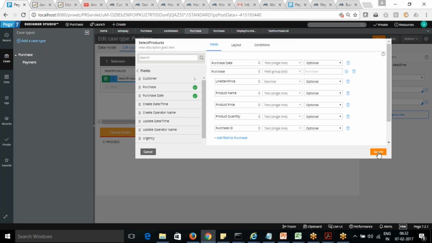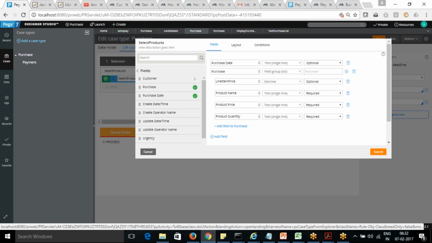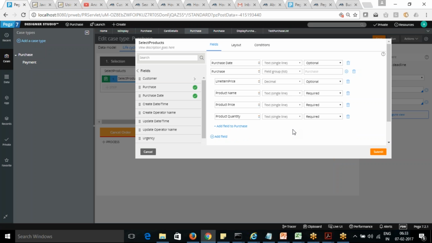Okay, in place of this we can go with this as well. So the only thing we want is that product name is required, product price required, product quantity required. Okay, in purchase ID, if we don't want to display it, we'll just create that one. Okay, so this is a click we want to display, but we want a change in ordering. So that we will do in there.